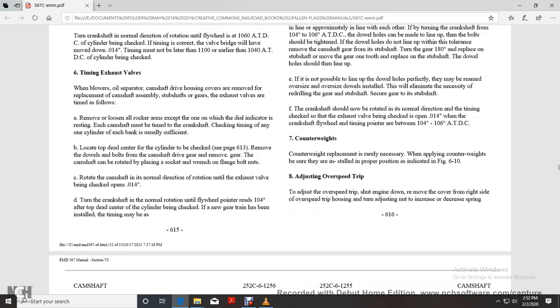Timing exhaust valves when the blowers and oil separator, camshaft drive housing covers, and roof are removed for replacement of the camshaft. With the assembly of the shafts into the gear and the exhaust valve at the timing, remove all the loosened rocker arms except the one on which the dial indicator is resting. Each of the camshafts must be timed. The check of the timing on any one cylinder in each bank is usually sufficient. Locate top dead center on the cylinder to be checked with the dial.